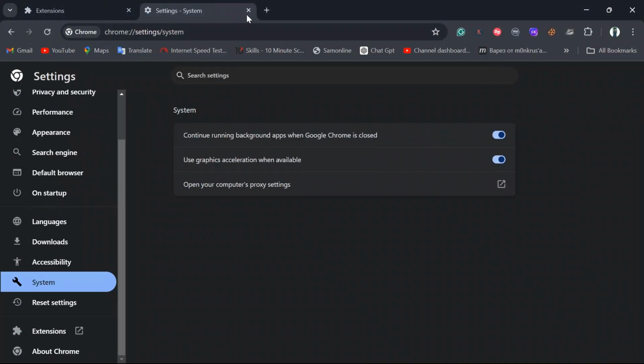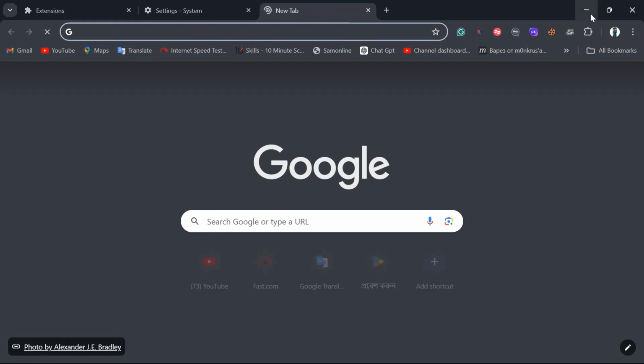browser. If it's all okay, it's very good. And here you can see it's becoming faster than before.